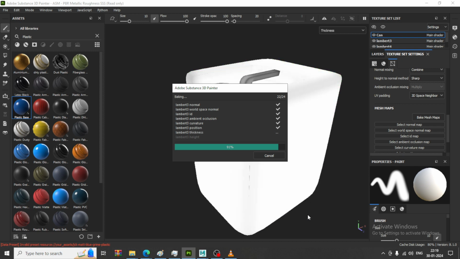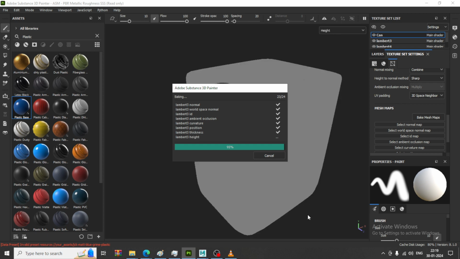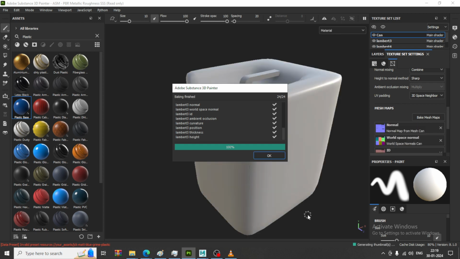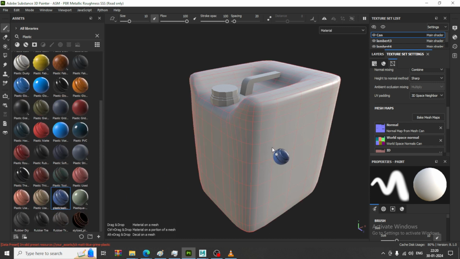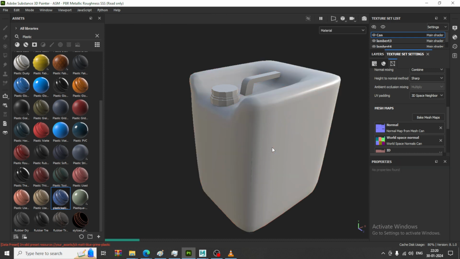All right. So it's done. Let's click OK. So we do have the can, the handle and the lid. So let's go to the can part, and instead of that, what I'll be doing is I'll just take this old plastic look over here. Looks better.